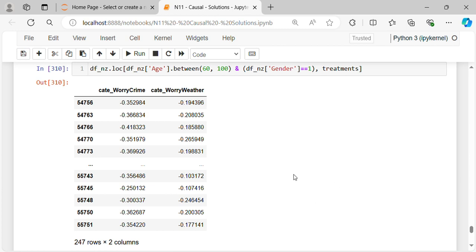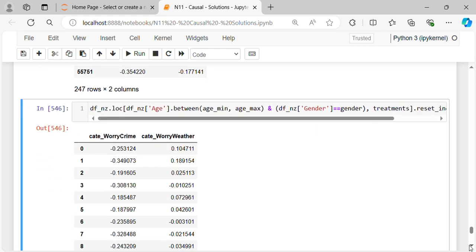So that gives 247 data rows. Next, from the dfnz.loc, so we are locating. From dfnz, we are subsetting the data rows with these conditions satisfied.